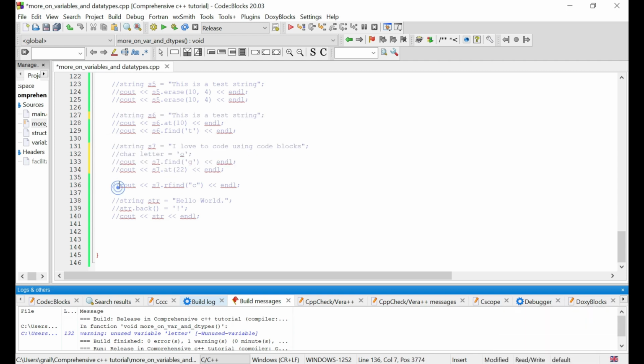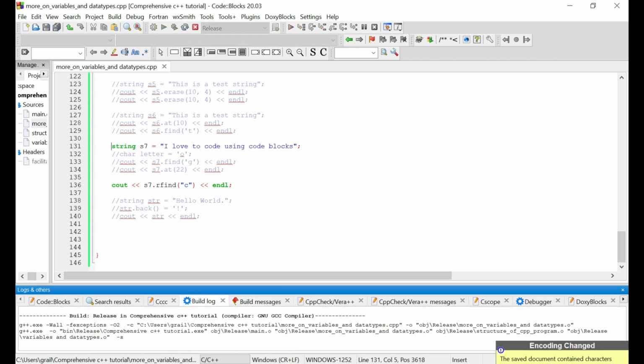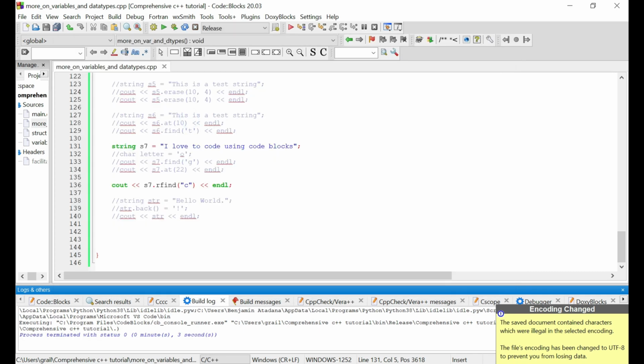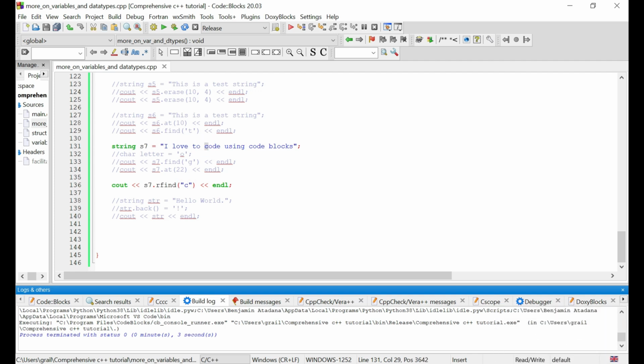What we want to do right now is the .rfind. Now what this does is it returns the index of the last character that we're looking for. So that's S7. Let me uncomment this one, and we run this to see what is going to return. So it returned 29. Now what this means is that the last C is on the 29th index. Now there is a C over here and there is a C over here, but the rfind returns the last index of whatever we're looking for.